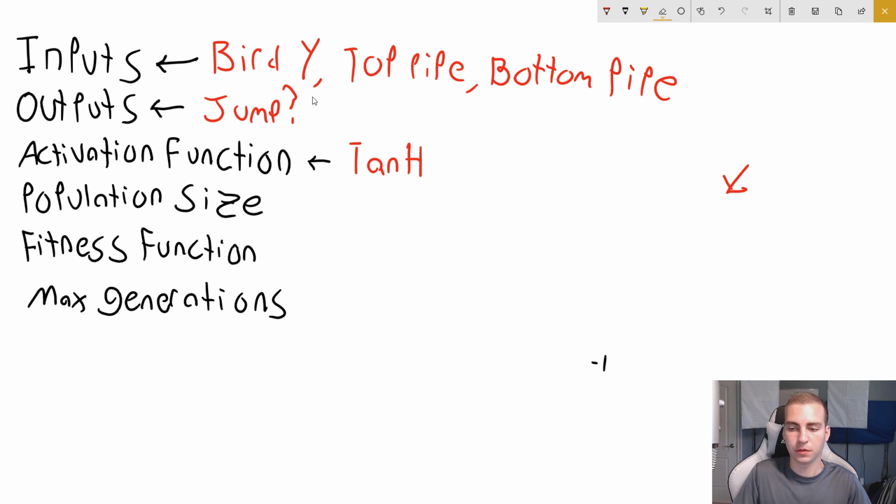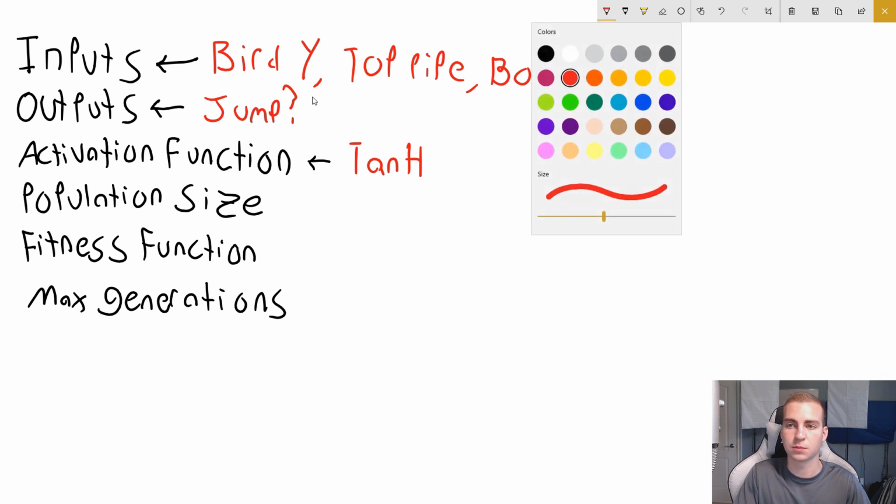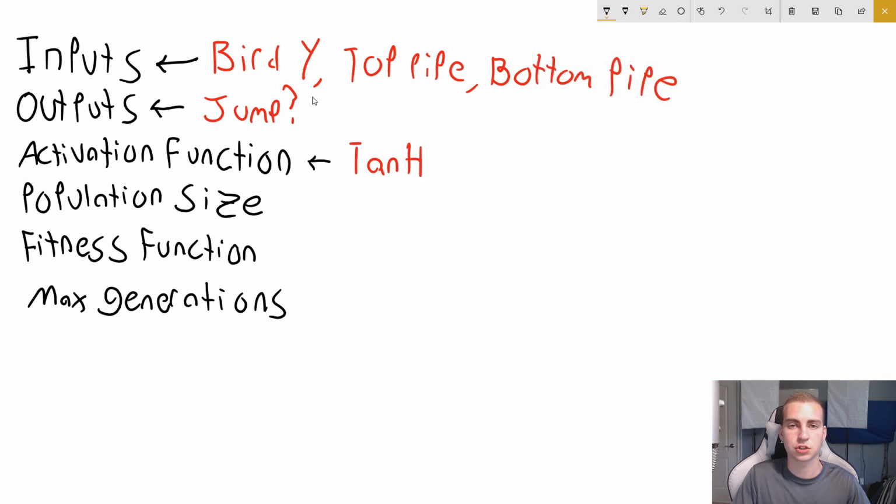Now, there's other popular activation functions like sigmoid and all of that, and we could have used a sigmoid function for this, but I like tanh, and what we're going to do with this tanh function is, since it squishes our values between -1 and 1, we're going to check if the value is greater than 0.5, and if it is, we're going to jump, otherwise we're not going to jump. Now, we could have done the same thing where we check if it's greater than 0, but 0.5 just works better for this, and we can talk about that a little bit later.